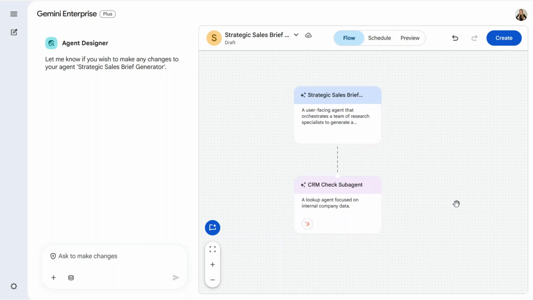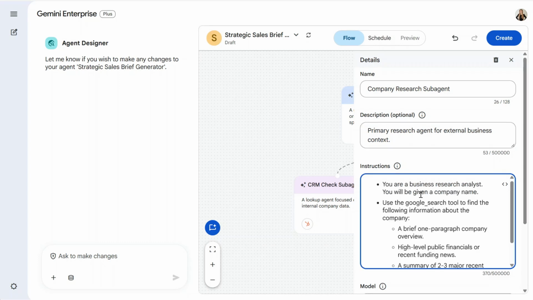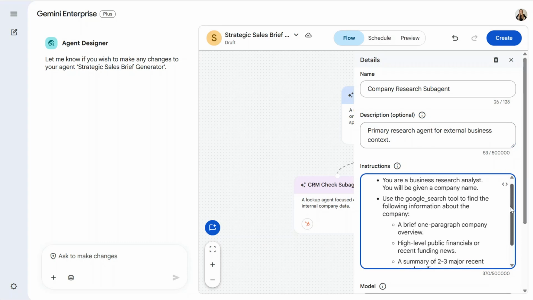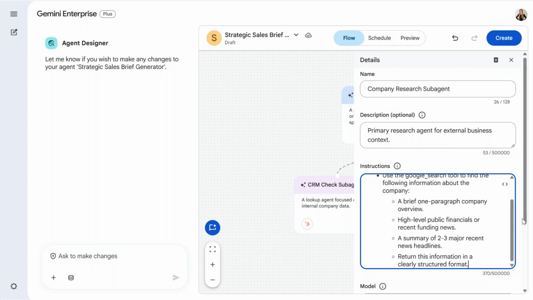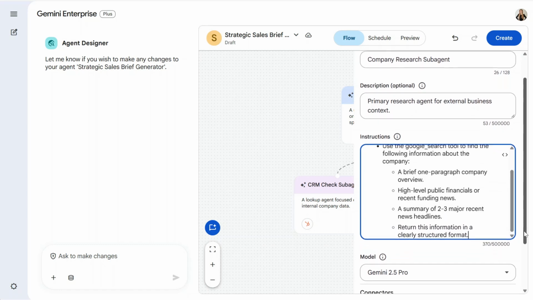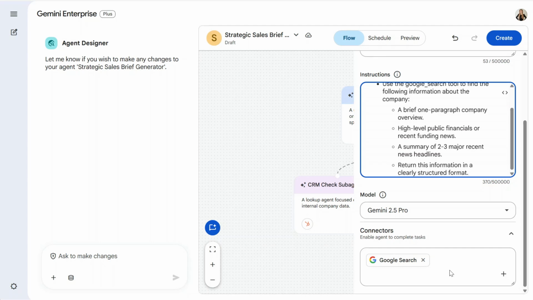Next, we build our external research analyst. We'll call it the Company Research Subagent. Its mission is to gather business context. We instruct it to use the Google search tool to find a company overview, high-level financials, and recent news headlines. This agent does the heavy lifting of traditional sales research automatically. We connect it to the Google search tool to give it access to the search capabilities.